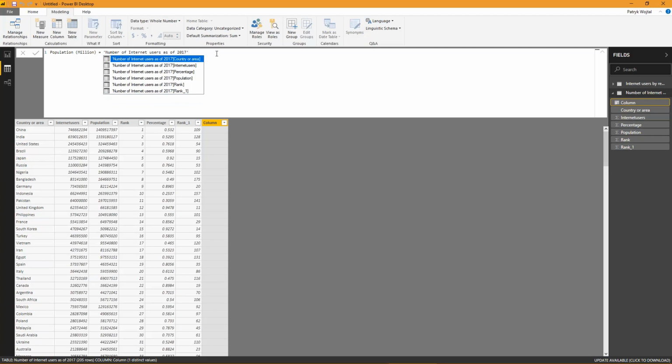And when you want to reference a specific column within the table, you reference it using square brackets. Okay, so single quotes is to reference the table, square brackets is to reference the actual column itself. Now in this example here, I want to reference internet users. So I'll select that, hit OK, and I want to divide this by 1,000,000. All right, that looks good.